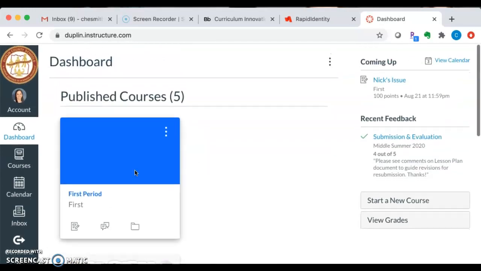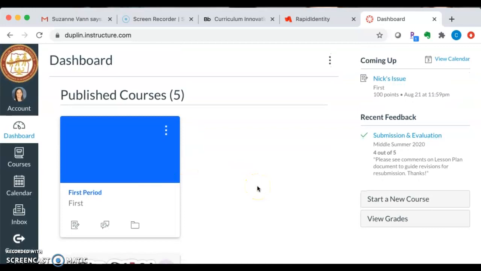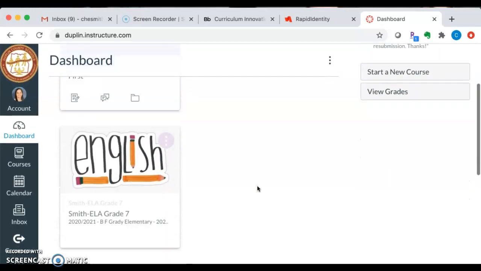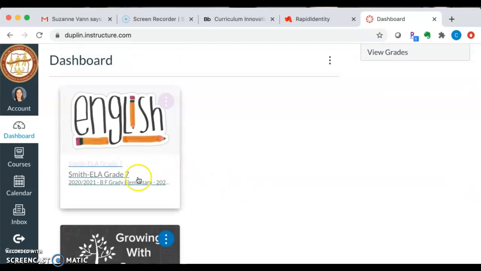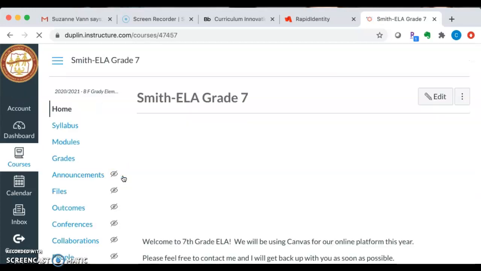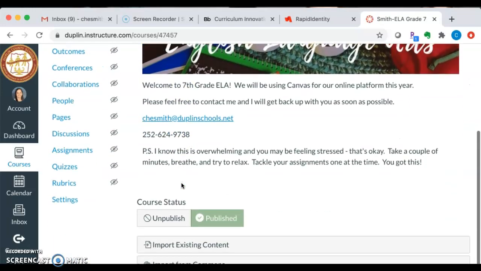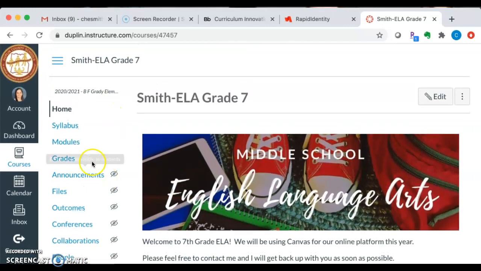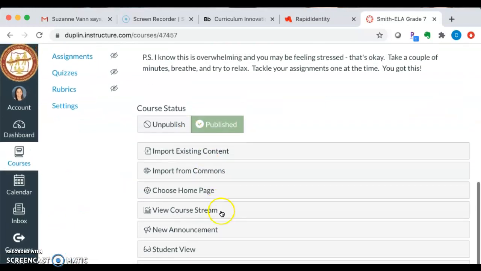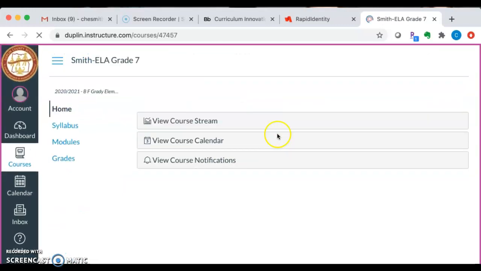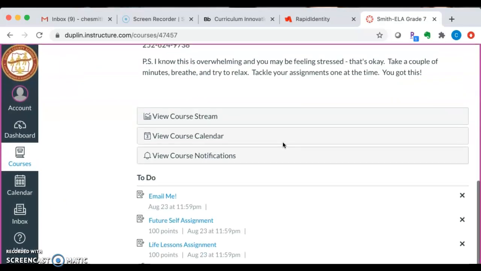You'll have all your courses listed that you're enrolled in, and this goes through PowerSchool, so it should already be in there for you. Say you want to go to my class for English. You're going to click on that, and this is what you'll see. Mine looks a little bit different, so let me go to the student view. Yours will look just like this.